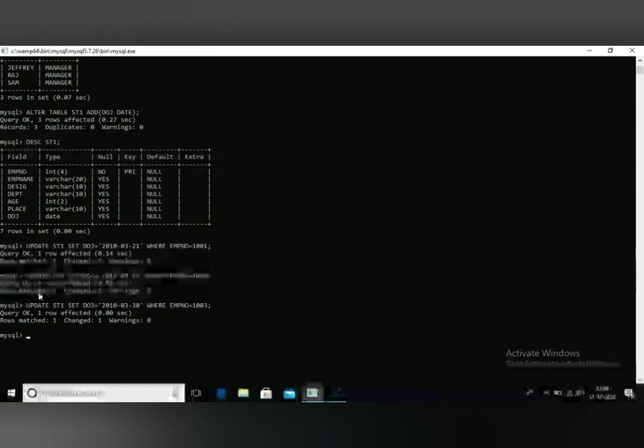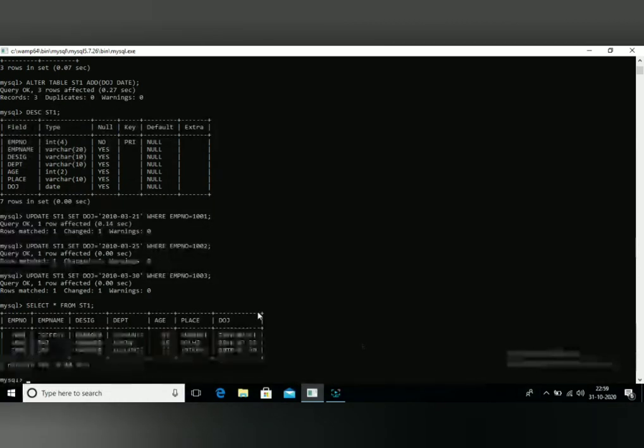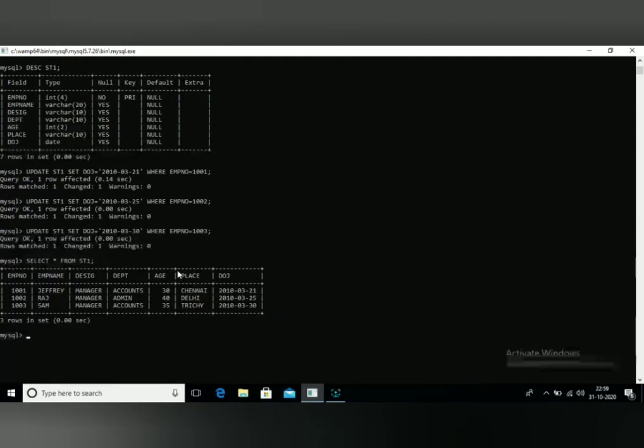Now you see this one. Select asterisk from ST1. SELECT asterisk FROM ST1 followed by a semicolon. You press the enter key. See this one. The previous table ended with place, but in this table, what have we added? Date of joining also. So that is the use of your update command as well as the alter command.